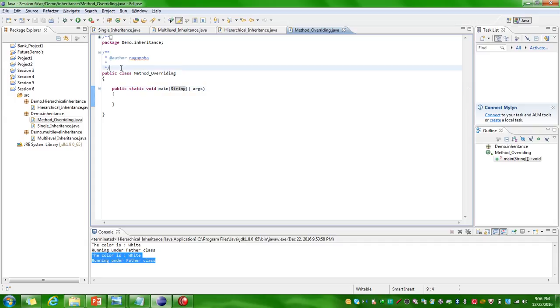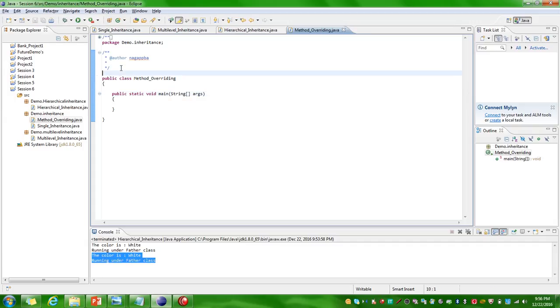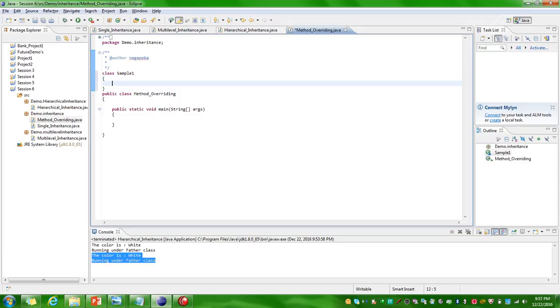Just now I told you that for achieving method overriding you should use the concept of is-a relationship, nothing but the inheritance concept. For that I will use single inheritance. I will define one class called sample1. Under that I will define one method called calculation.